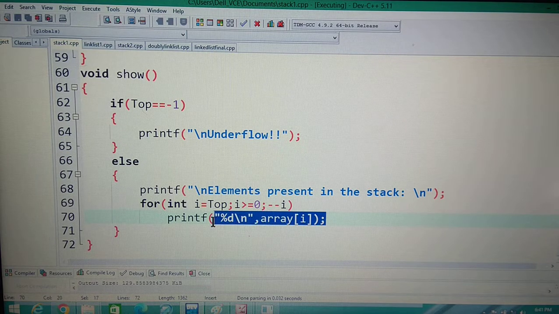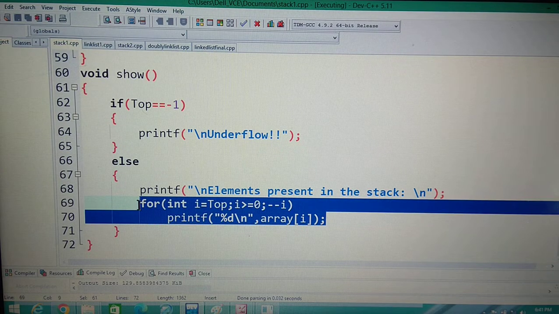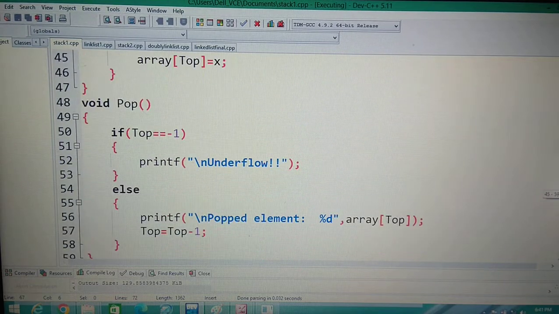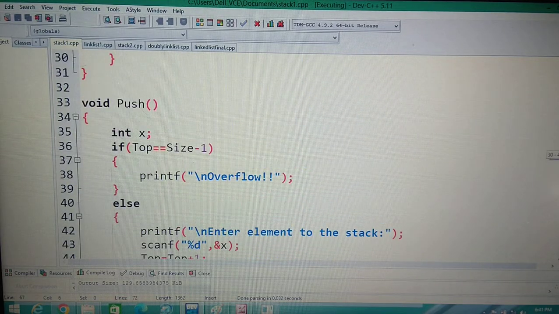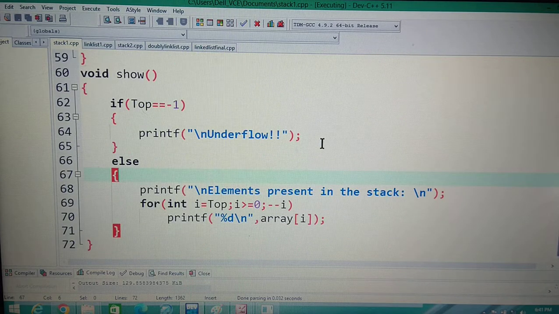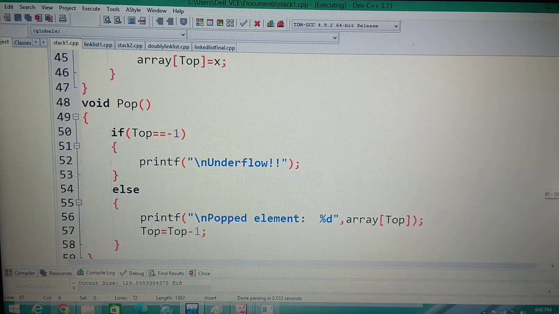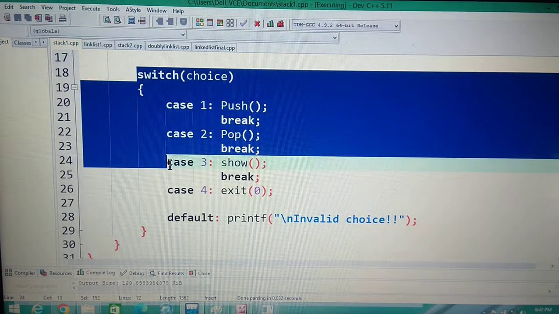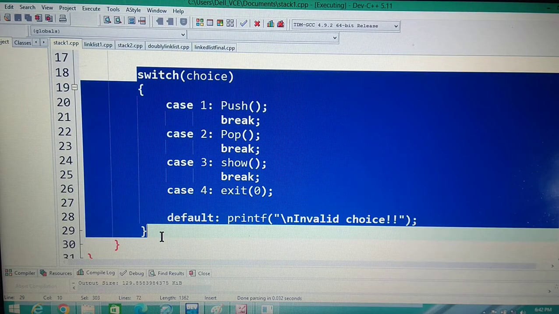To show we are using the array, means the program is like this: int i is equal to top, means n-1, i is greater than or equal to 0, i-- or --i, both are the same, array i. So show operation we have done, pop operation we have done, push operation we have done. So this is the main function. We have written the case operation here. So this program has been done.